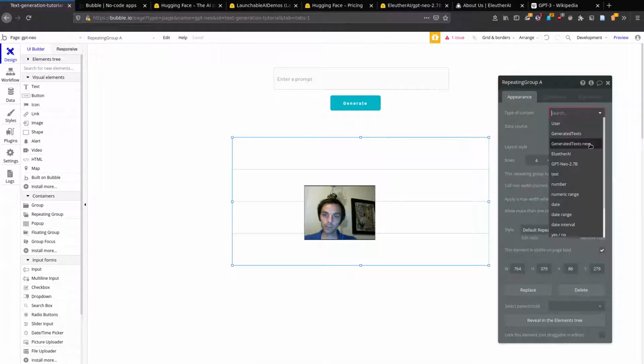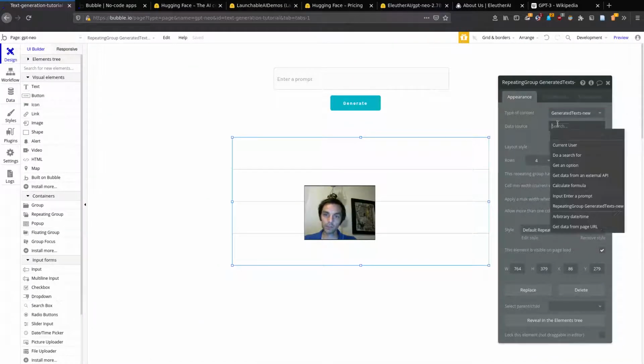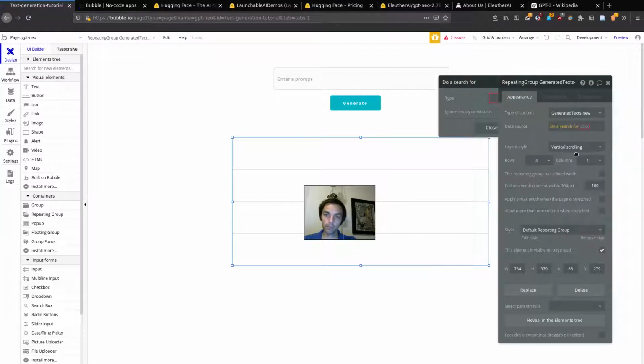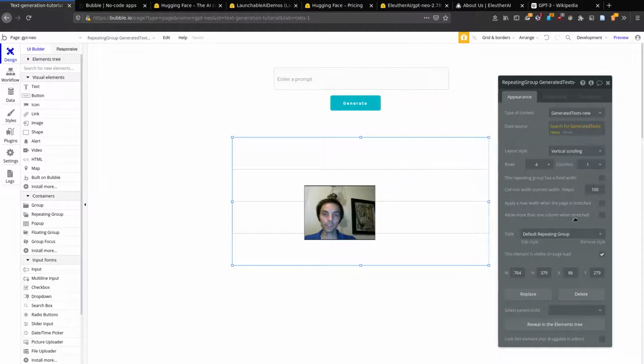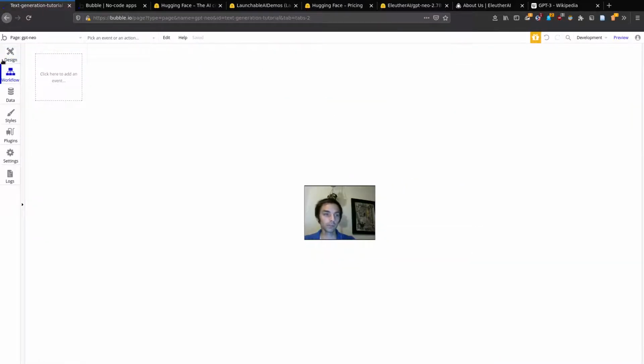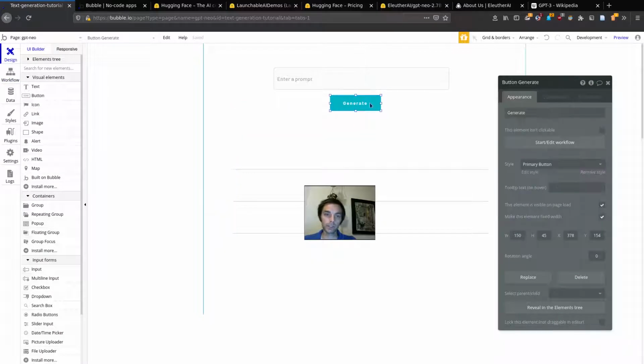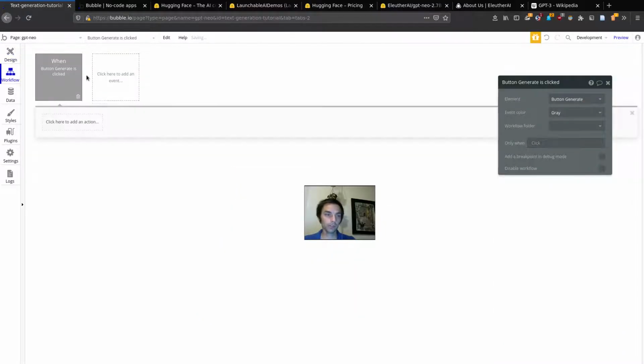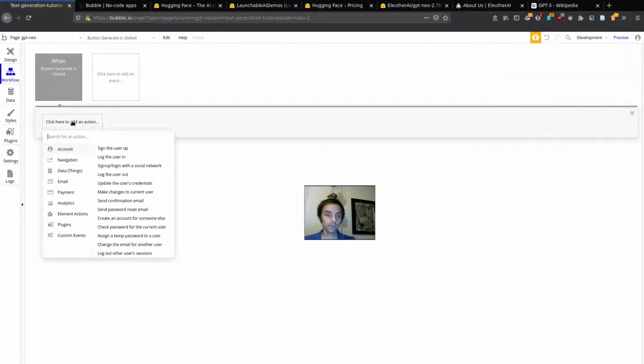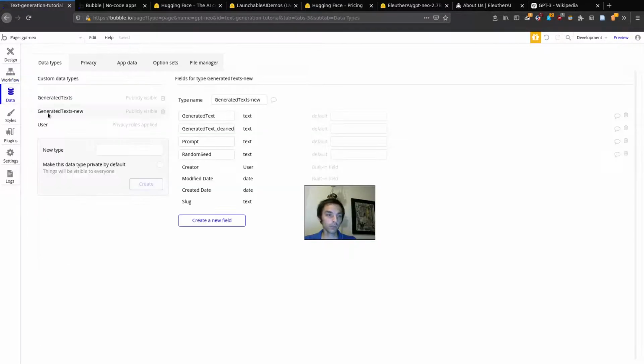So the content here will be generated text new, and the data source will just be do a search for them. Right now we don't have any, but that's okay. And we set no constraints, so we'll get them all back. So now from here we need to do a little bit of logic on the database side. When this button is clicked, what we want to do first of all is create a stub for this generated text new object that's going to hold the data for the text that's going to be coming back in a second.